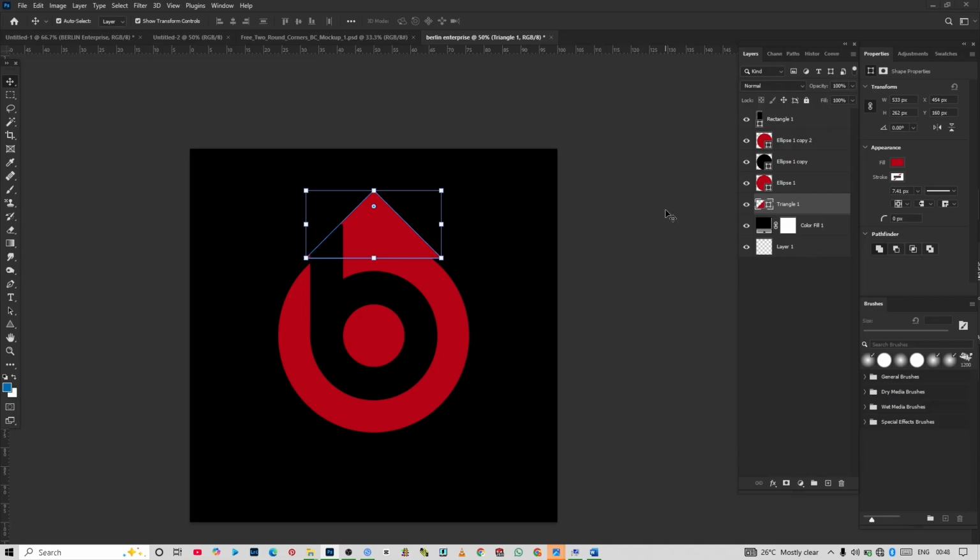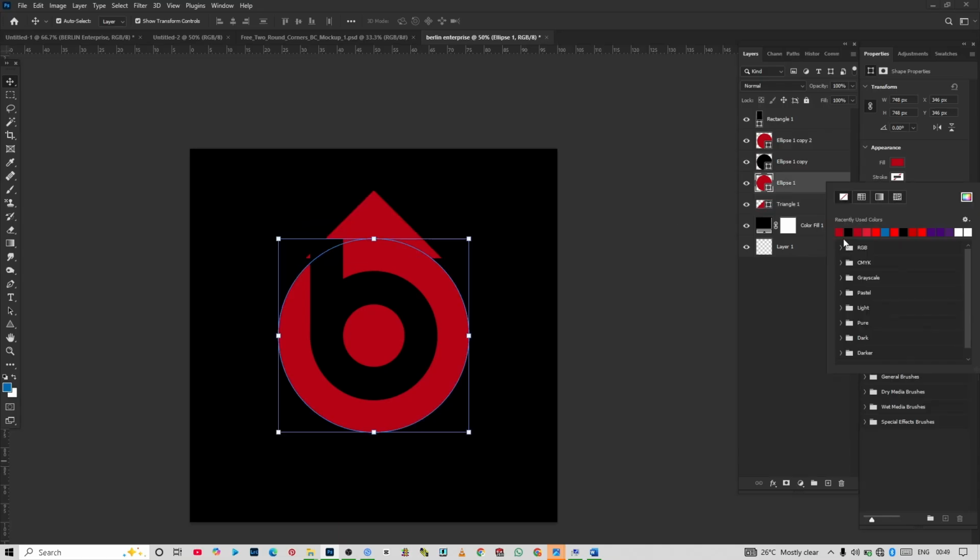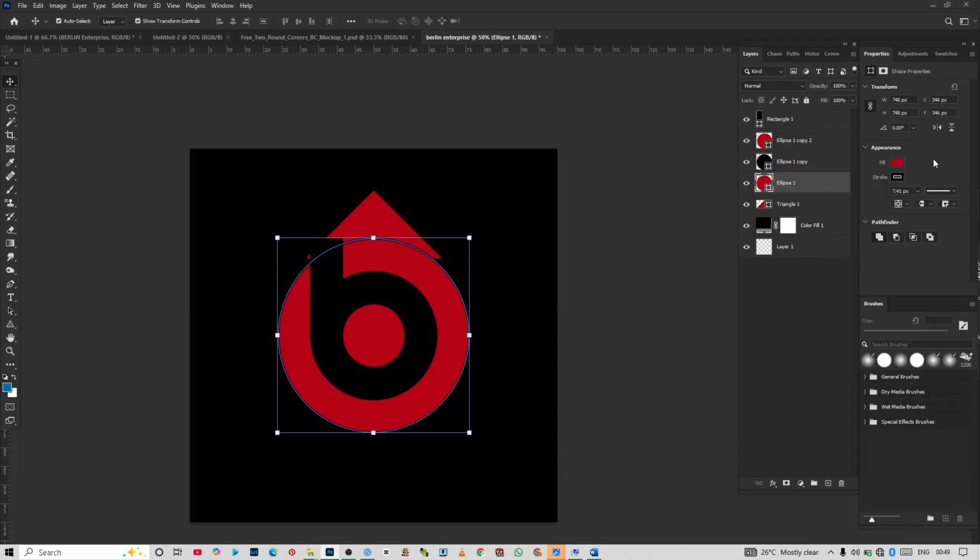So what I want to do now, right? This circle I added initially, the first circle I added, I'm just going to go into my stroke. I'm going to select black. Alright. So I want to add the black stroke. But I'm just going to click on this drop down here where you have 7.41 pixels. That's where you increase or reduce the size. So I'm going to take it and I'm going to drag.